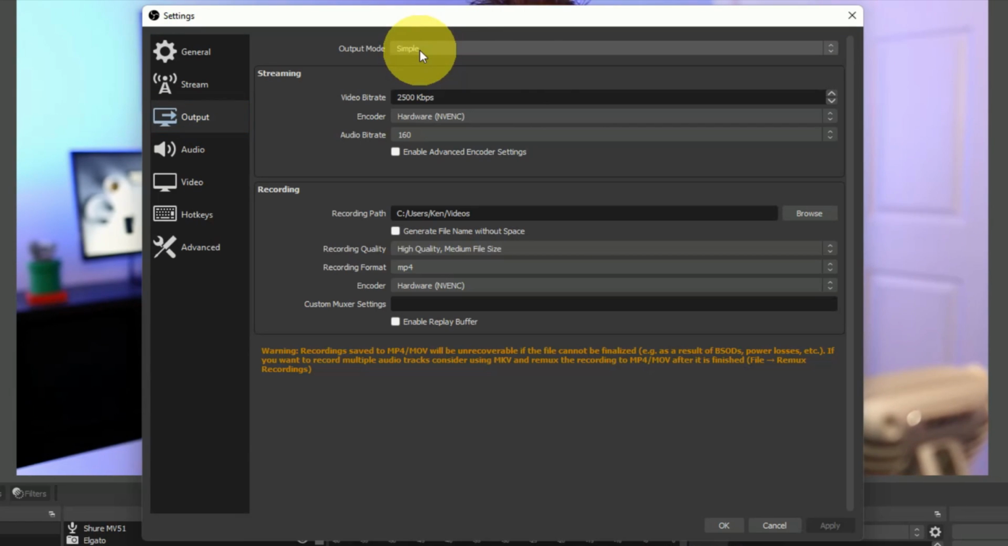So these are independent of one another. So if you're using the simple mode, this is how you would change it. If you're using the advanced mode, you'd have to change it in there as well. So they are independent of one another.